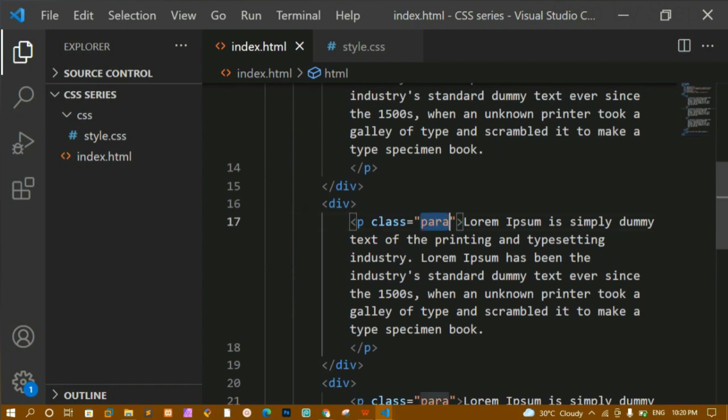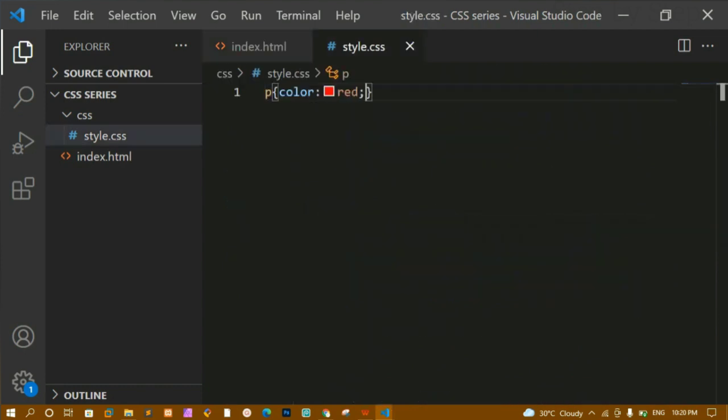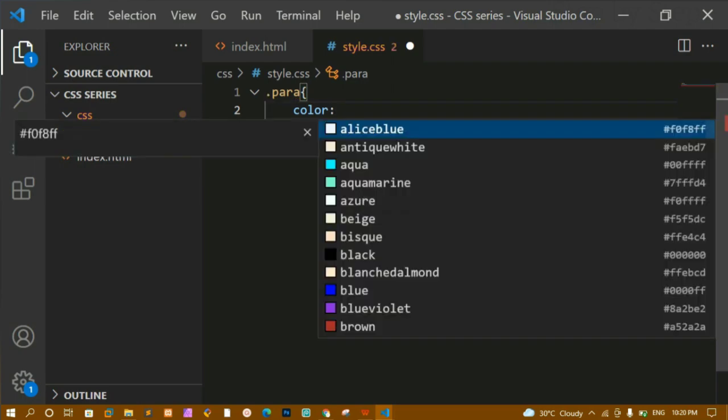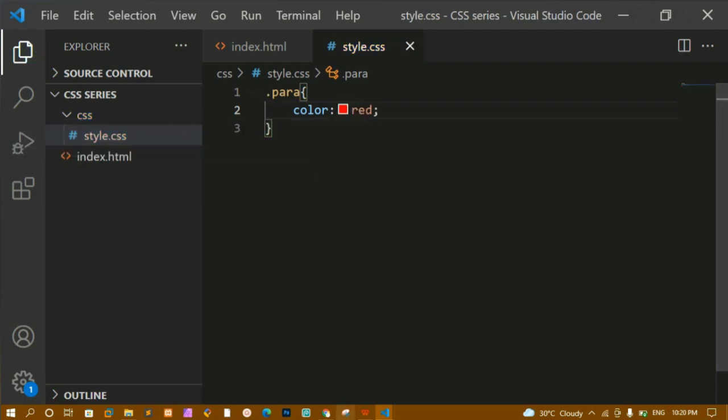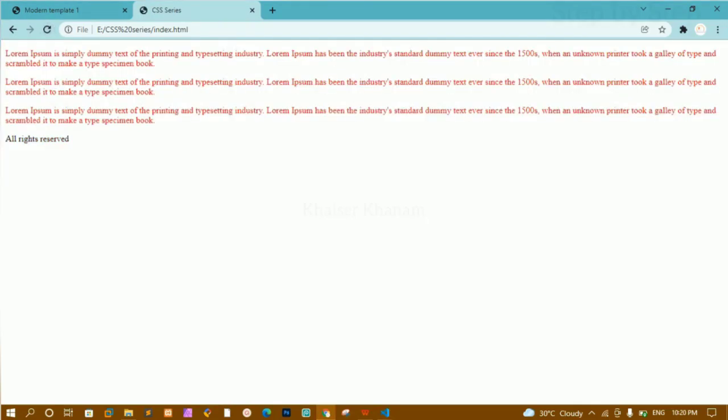Now here I am going to copy this para. Whenever we are using class, we just have to write a dot. Let me remove this dot. Whatever class name we have given here, I am passing that one, and here I will write color red. I'll save this and refresh this one. Now you can see only these 3 paragraphs have changed to red color, and this paragraph displays whatever default color I have.